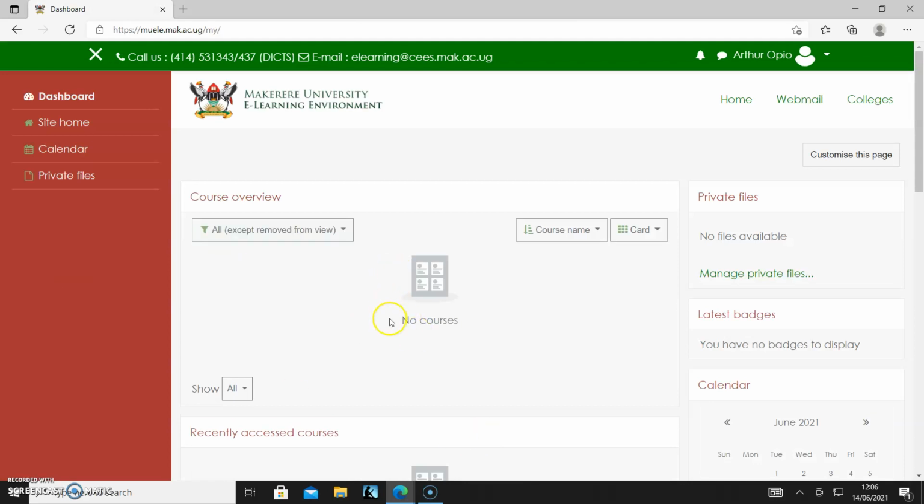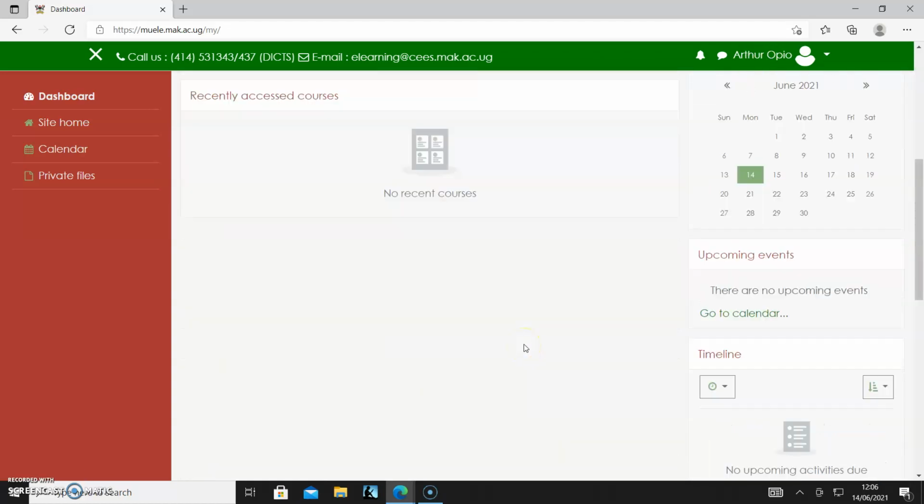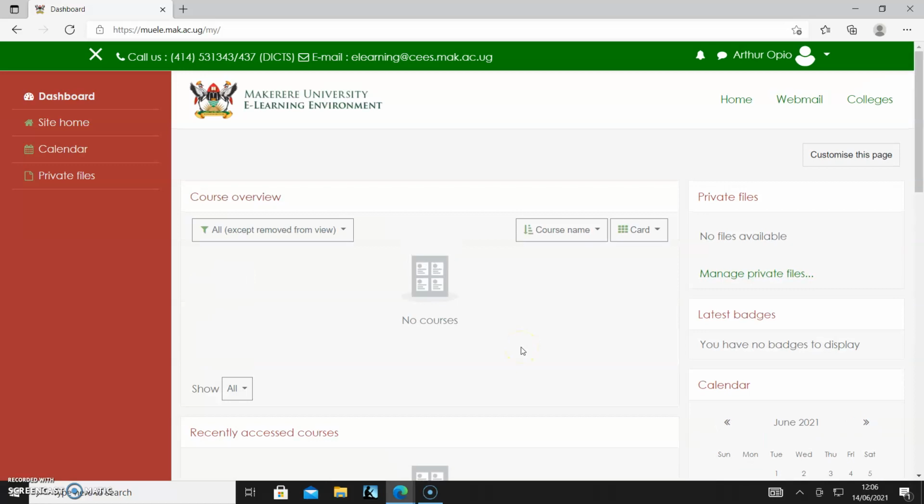So as you can see, I am now logged into my MUELE account. That is it. It's as simple as that. And then you will start having access. You don't need to remember your old username and password. Just go through the steps we've shown you, and you will be having access, and you'll only need to log in using that one-time access.